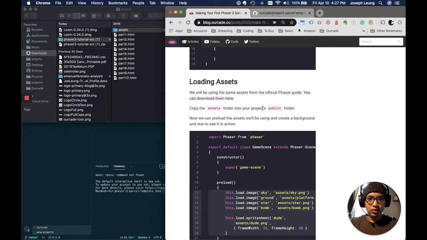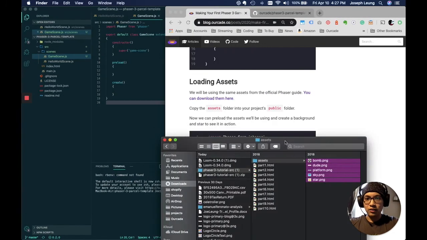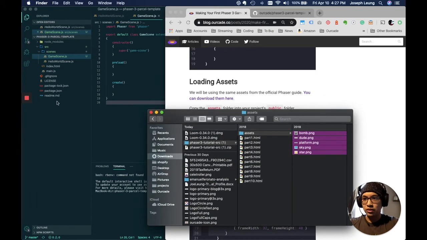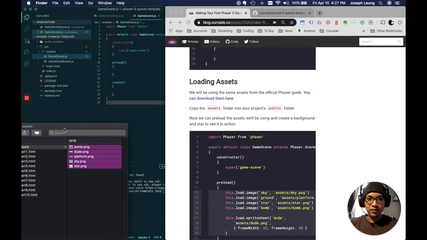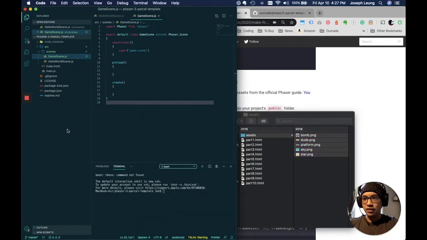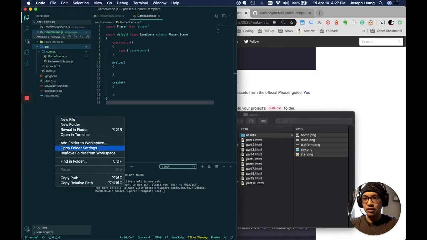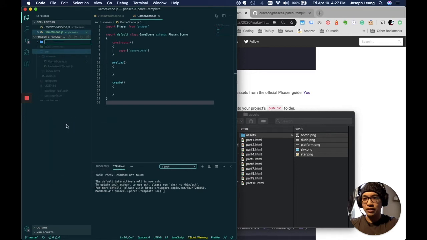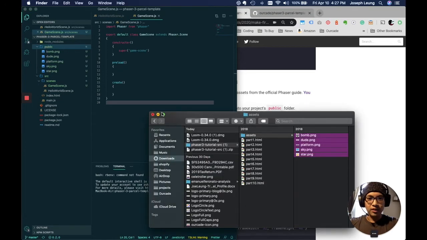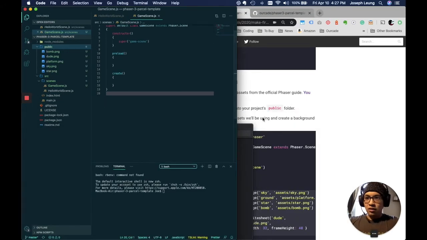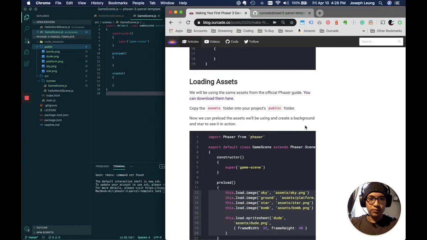Copy the assets folder into your project's public folder. Okay. So let's take this over here. Do I have a public folder? Looks like we're creating a public folder. Should the public folder be up here? I don't know, maybe. We'll see. If it breaks, it breaks. Public. Okay. Let's shove these guys in here. Okay, awesome. Let's close this one. Okay. So public folder, source folder, scenes. Okay, let's keep that up there.